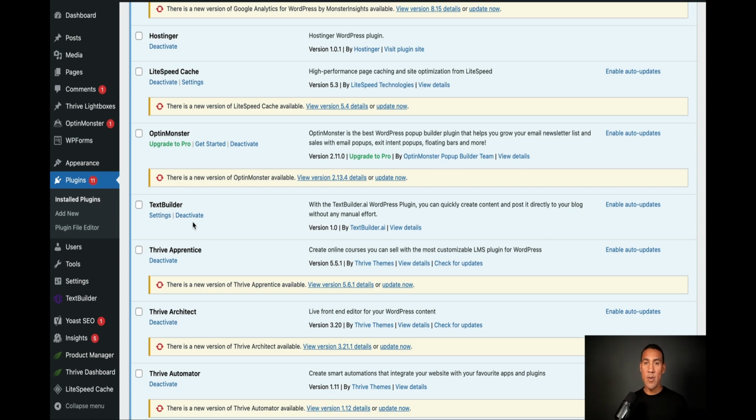The next thing you're going to do is open up TextBuilder, which is the AI tool that we're going to use to automatically create our blog posts, and then we're going to automatically post our blog posts too. So let me show you how that works.